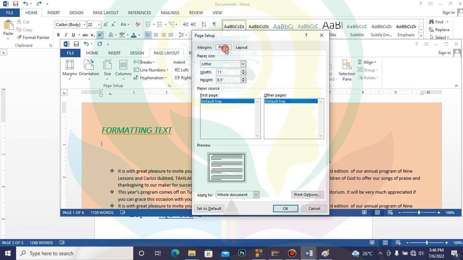Now at this place we're talking about the paper. The paper, we always use the standard paper, which is the A4.